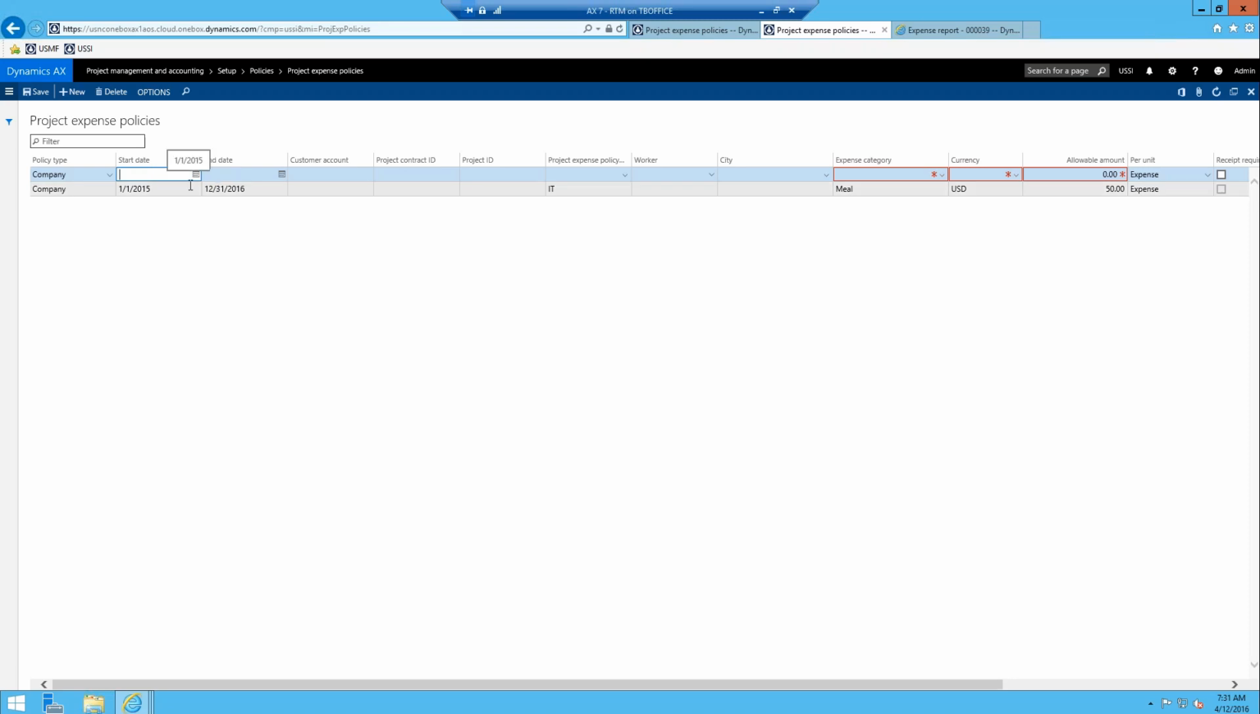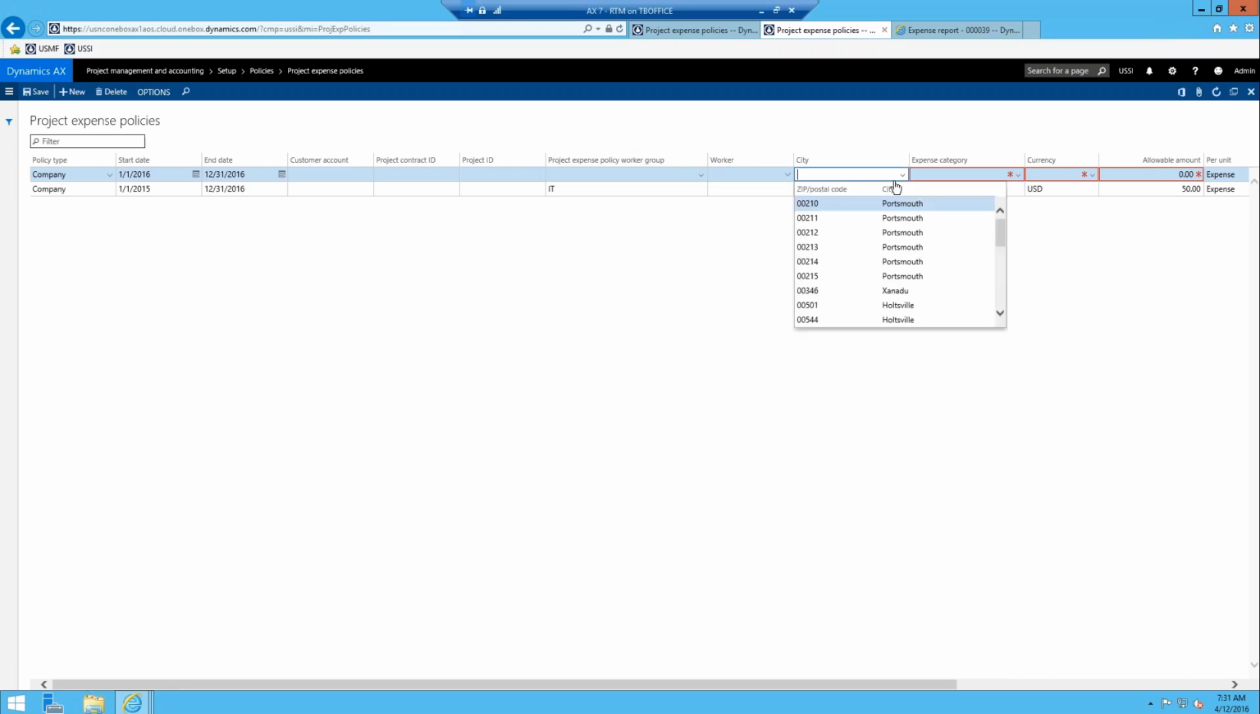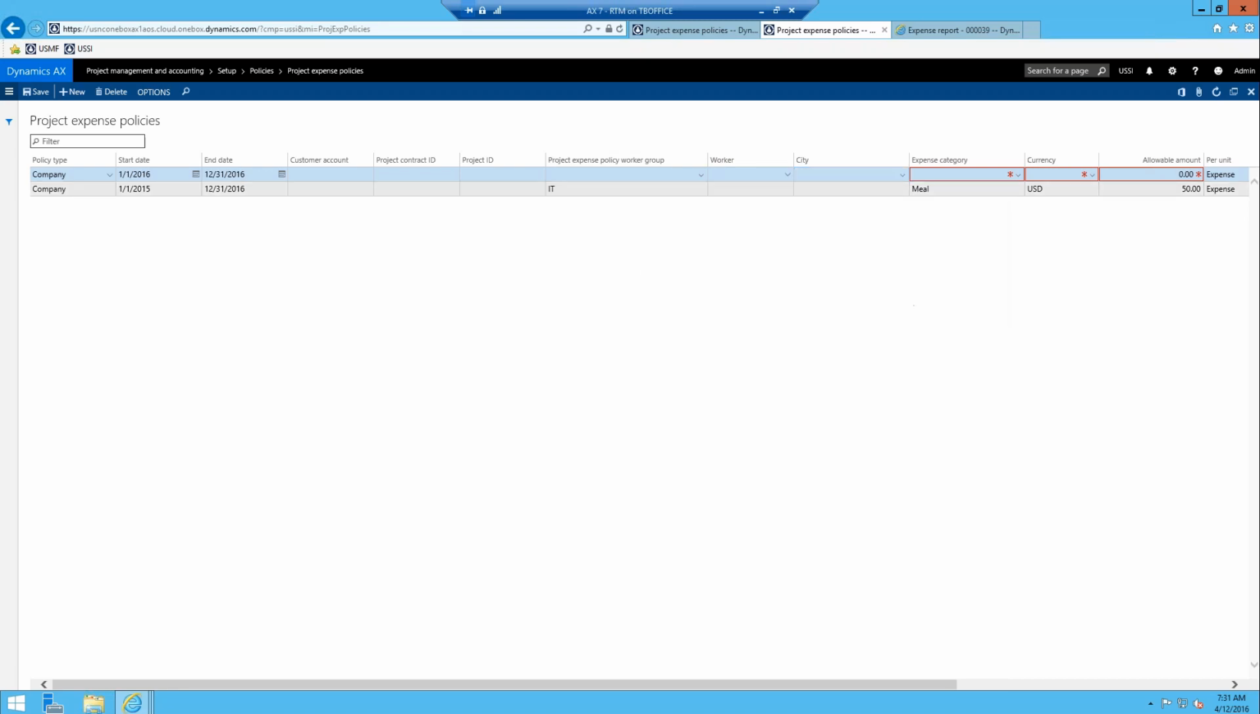So then you can define your start and end date. We'll just start at 1/16 to 12/31. For this one, since we're at a policy type of company, you get to define either the specific worker or city that this policy line is applicable towards, worker, city, and the city is just your zip code, so you pick the zip codes. And then the project expense policy worker group, if you want to do a group of workers, you can pick it. So let's just pick our IT department, because we know I added Julia Funderburg to that.